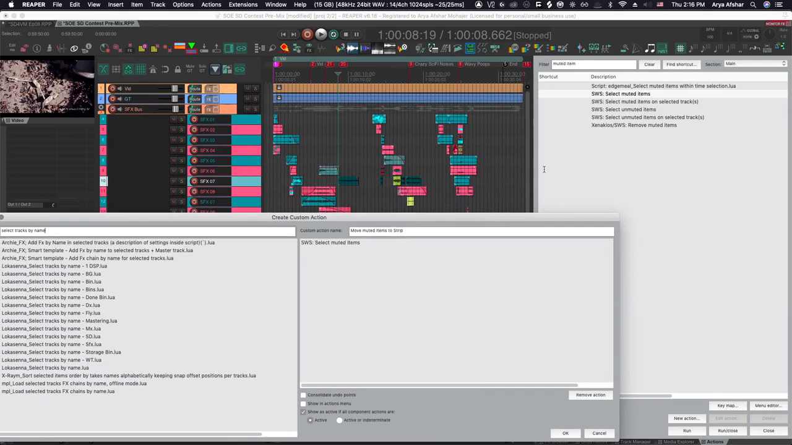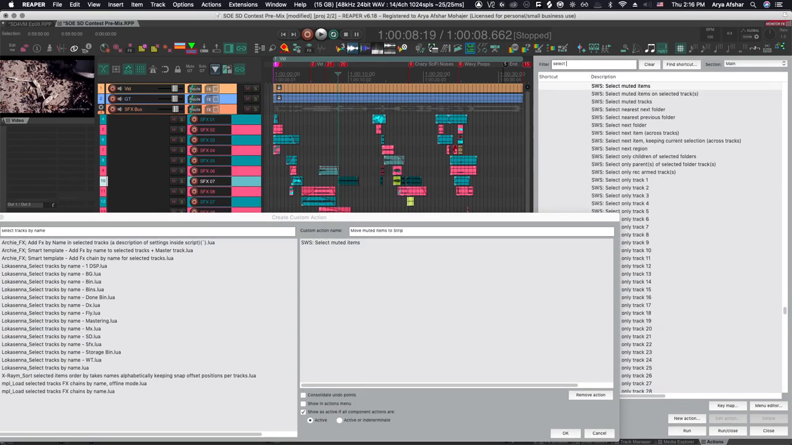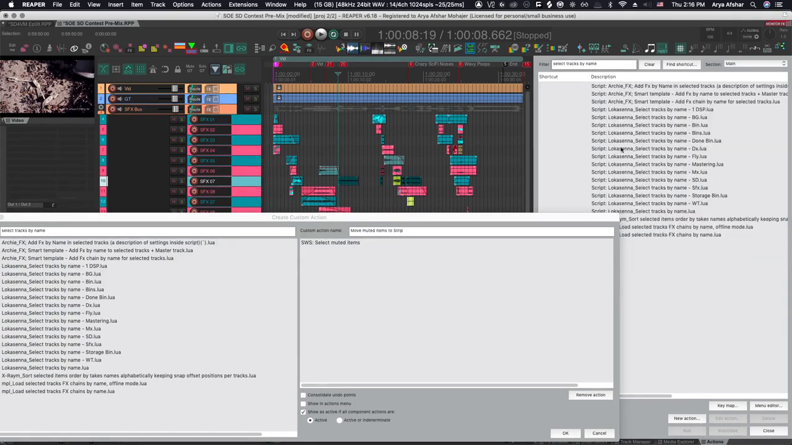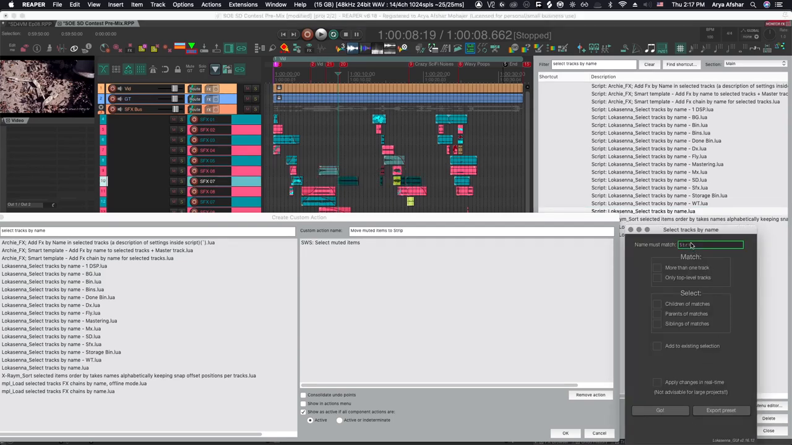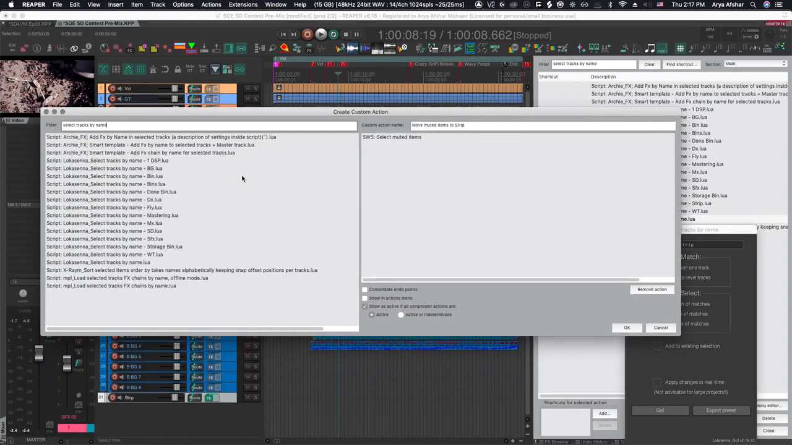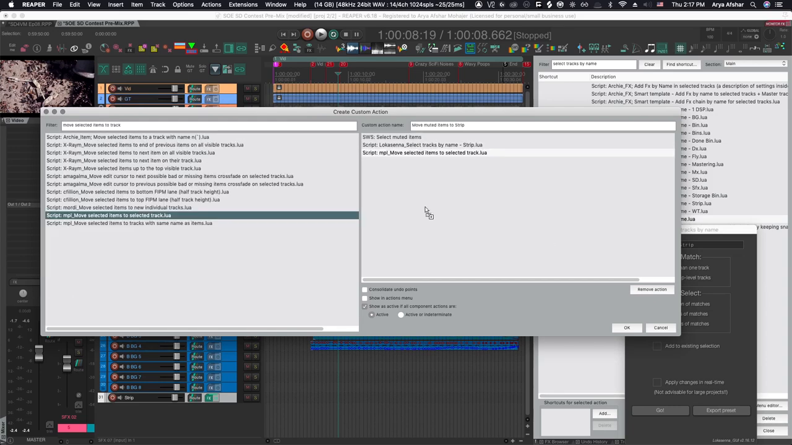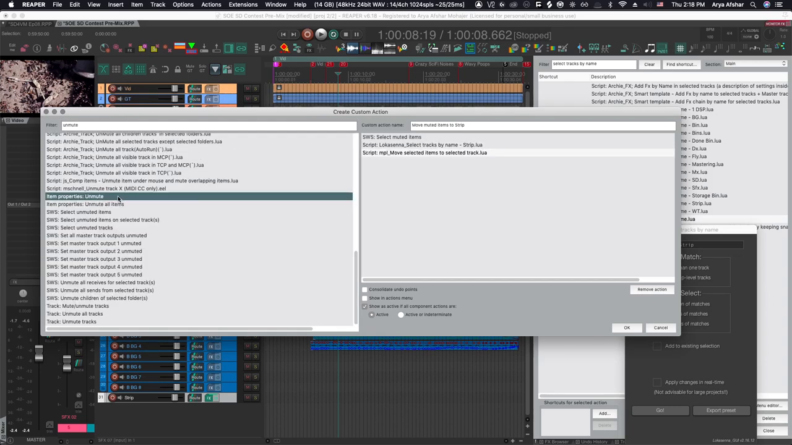I'm then going to use a custom action that selects all muted items, moves them down to strip, and unmutes them. For this, you need to run the LocaSena select tracks by name action, use the name strip, and export it as a preset. Then make the custom action the same way we made actions in the field recording episode. Select muted items, select strip track, move selected items to selected track, and then unmute.